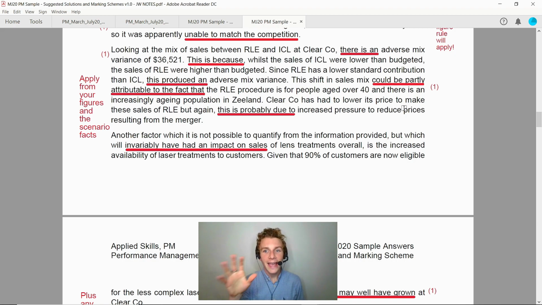Clearco has had to lower its price to make these sales of RLE, but again this is probably due to the increased pressure of reducing the prices because of the merger. They're no longer top dog, they are second, still doing well, but they're being, key word you could have added in there, they're being undercut. As a result, customers are going for the lower prices.